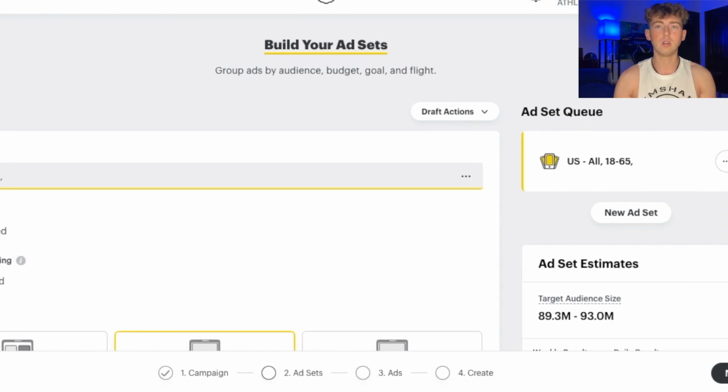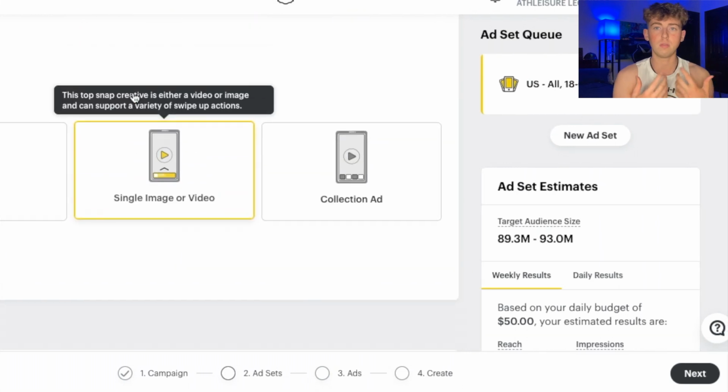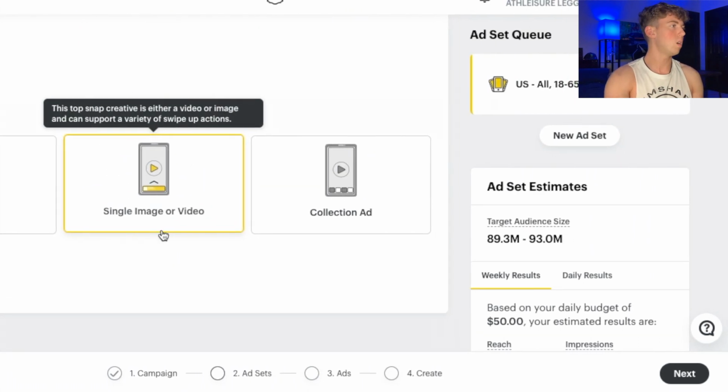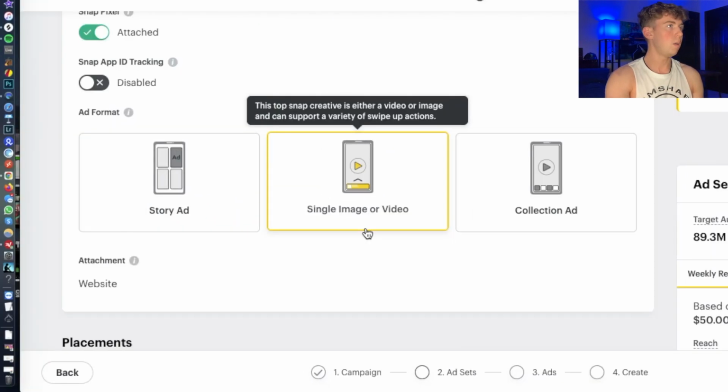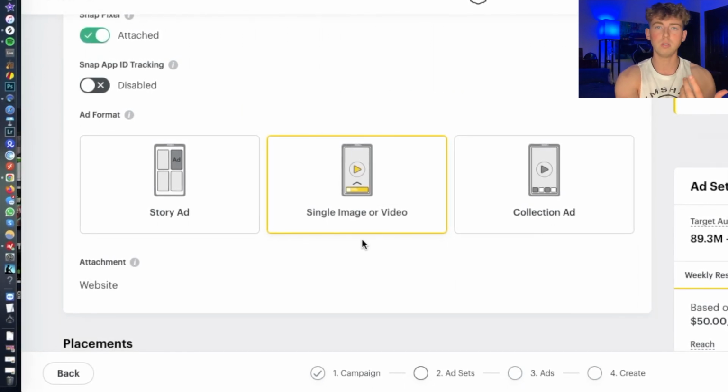But let's say we're testing some kind of fitness related product, we're going to be most likely testing some kind of fitness related interests. So you guys can come down through here. You guys can see that it's going to allow us to select what kind of ad format you want to do, single image or video, because we're going to be using a video ad to launch.